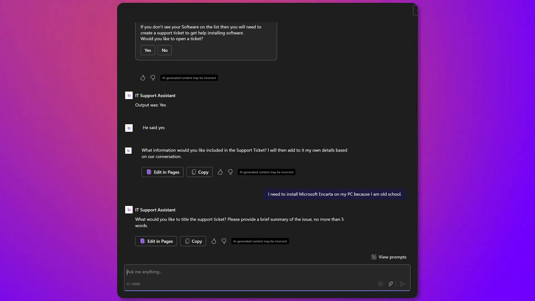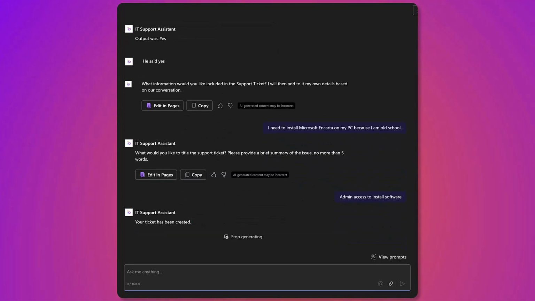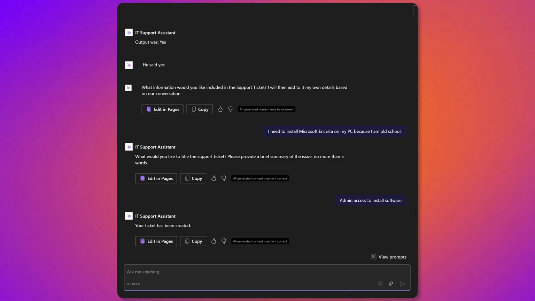And now it's gonna prompt, what would you like this title of the support ticket to be? So we'll just give it a quick little 5-word or so answer. Admin access to install software. We'll press enter again, boom. Over there in that same list, our ticket has now been created. So then the normal IT processes can go. And remember, those tickets didn't have to just be in SharePoint. It could be any business data system, ServiceNow, Jira, wherever you guys put tickets, it would work out just fine.